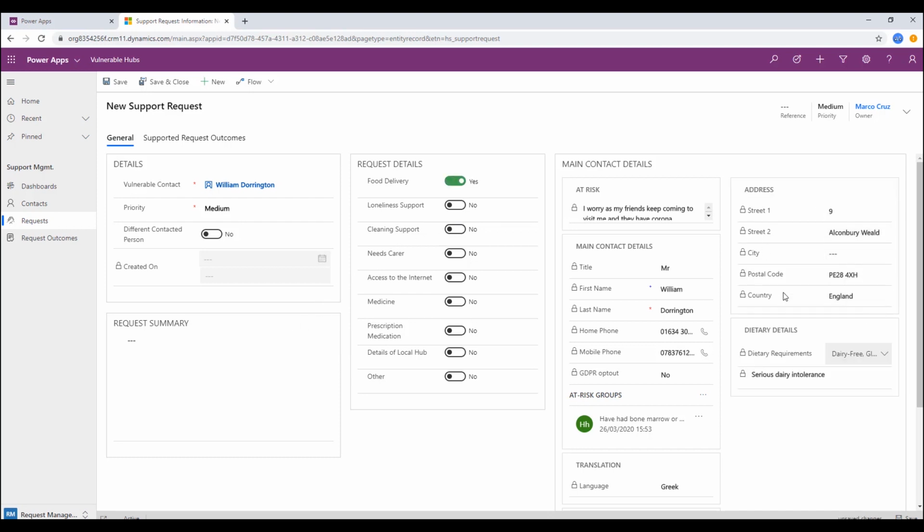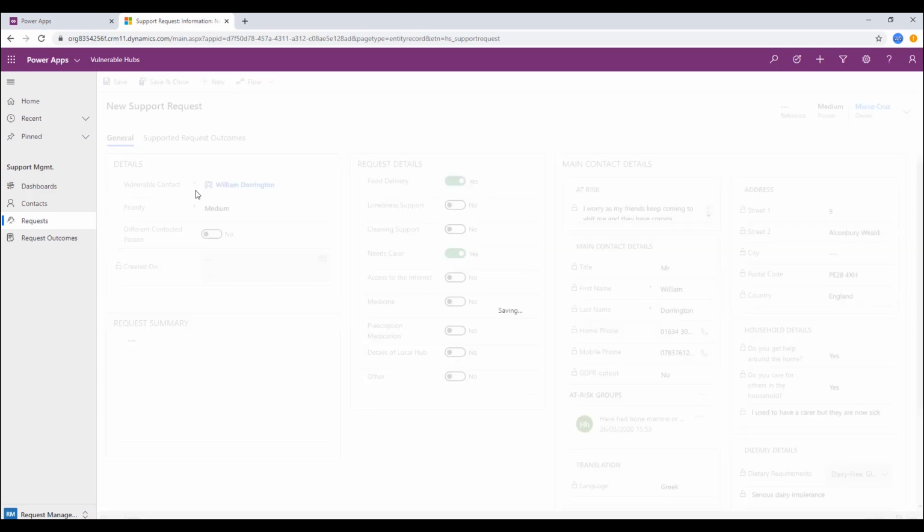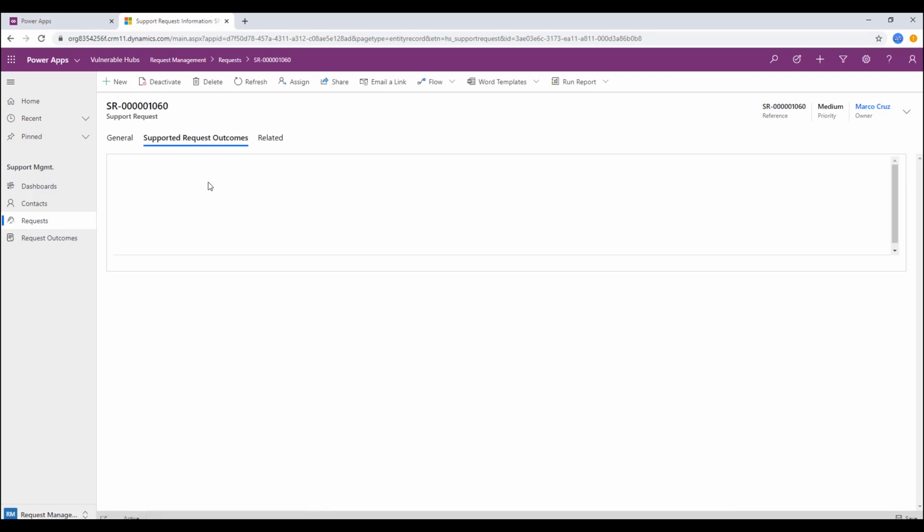So we can see straight away that we got his address there and his dietary details that we can play back if needed. And he may say that he's feeling quite lonely or he needs a carer. If we select needs a carer, we can once again look at any household details. So we can see that he used to have a carer, but they are now sick. So that is fine. Once we've done that, we can save this request and it will automatically generate the outcomes required. We can go to the outcomes now.